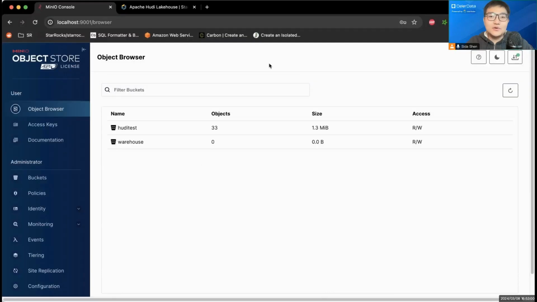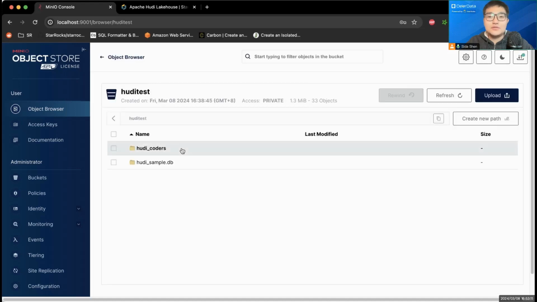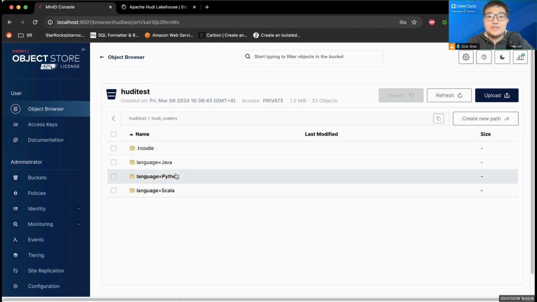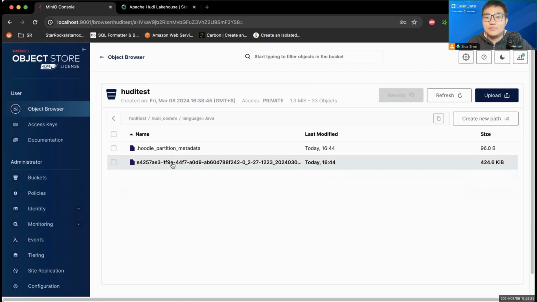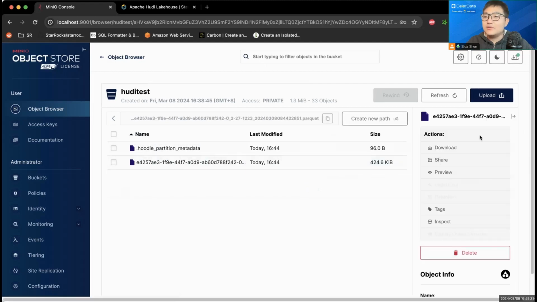Now let's go back to the MinIO console and see what we just created. We can see that this hudi-test bucket is populated with some data, 33 objects, and we go into it. hudi_coders is the table, and this table is partitioned by the language column, as specified in Apache Spark. Let's take a look at one. You can see here is the Hudi metadata, and this is the Parquet file actually storing the data.